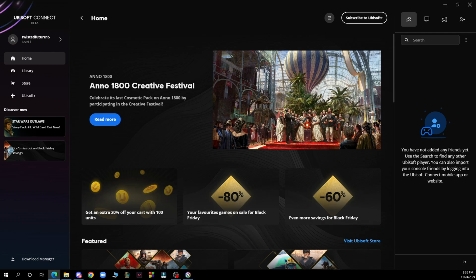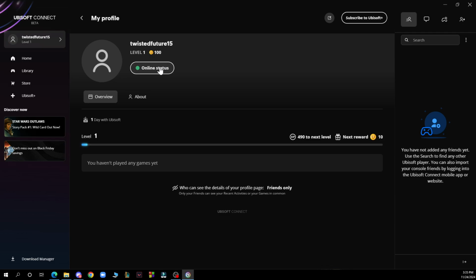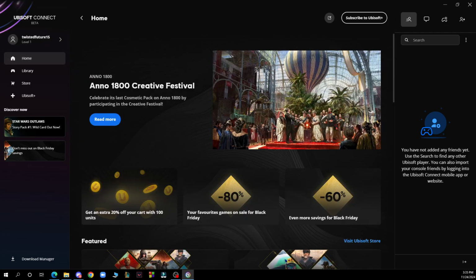So of course, launch the application on your PC and make sure that you're in online mode. You can check that by clicking here, clicking profile and seeing your status here. Then click on the three lines in the top left corner to open the menu and select help, or you can directly go to the page that I will now be providing you with.